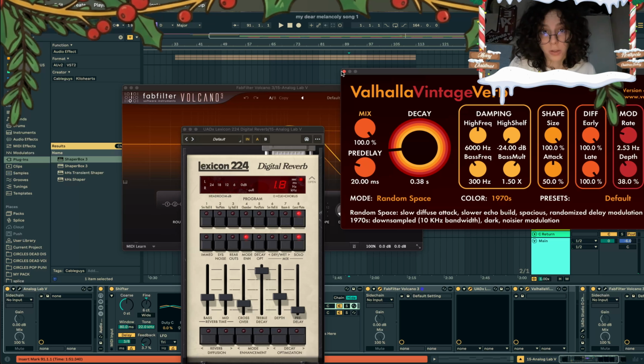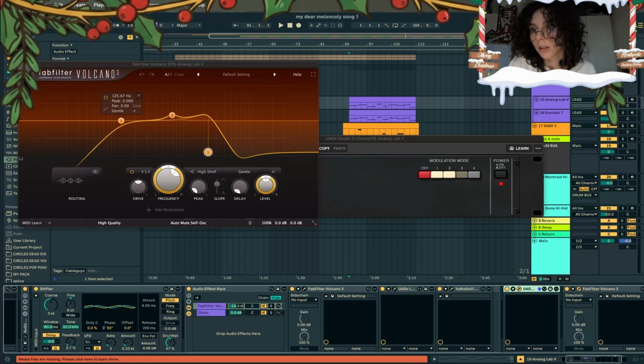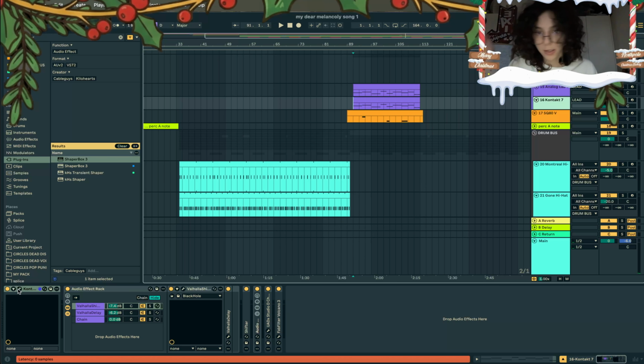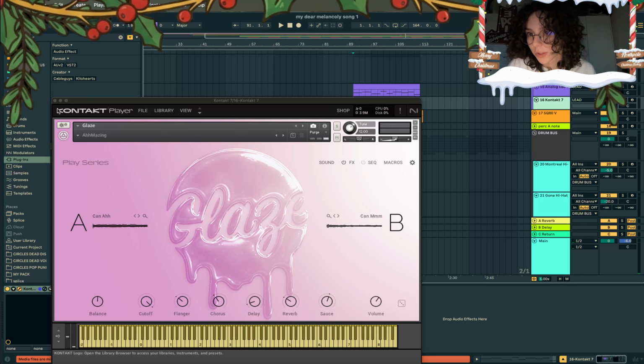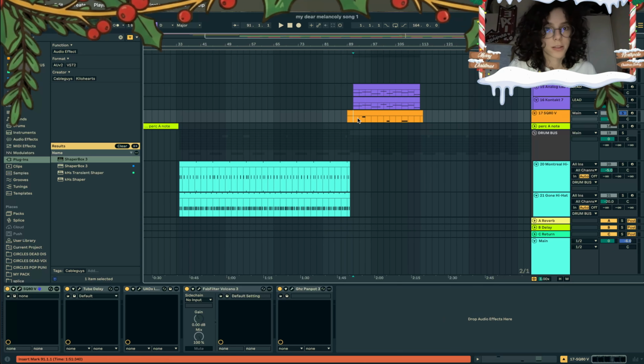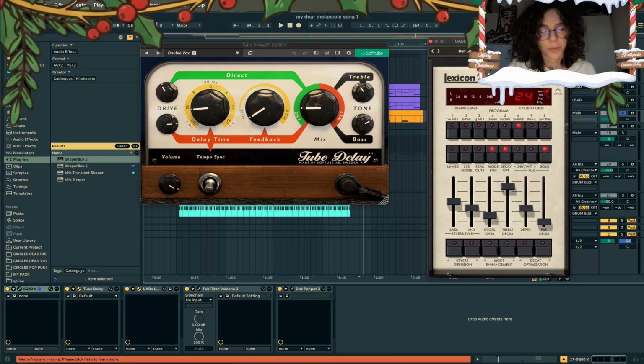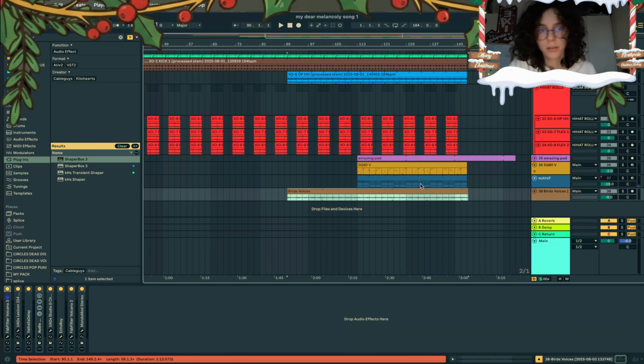So we have this one here, I don't know why. We have a chorus and another EQ. For the layer we have again glaze, this preset, and the same chain basically. And this sound here, we have bouncy bell, tube delay, reverb, EQ, and panning, and some words voices here.